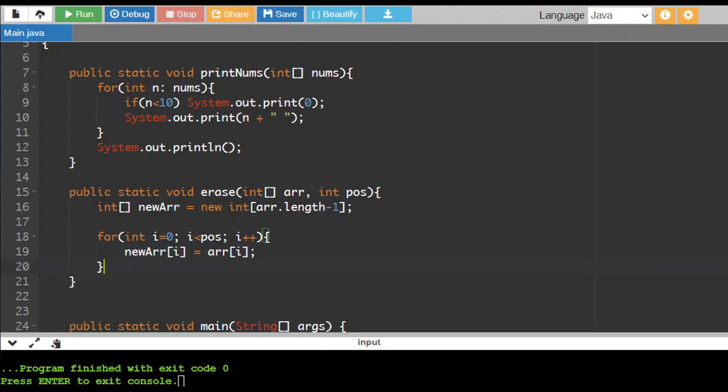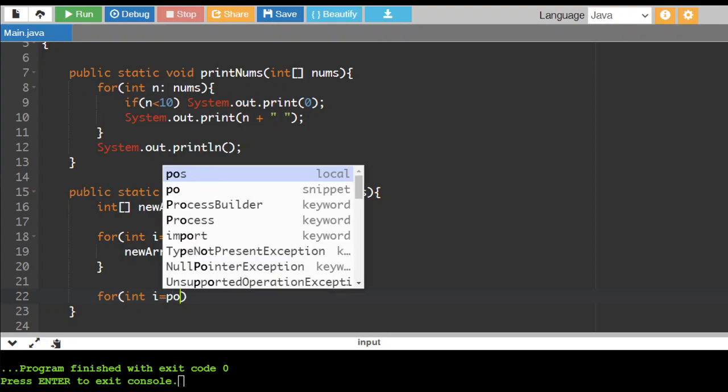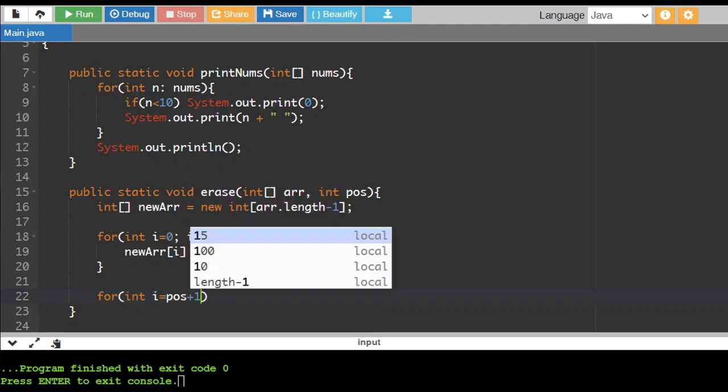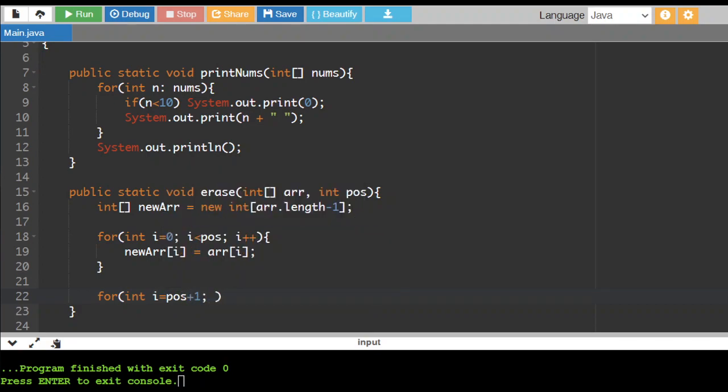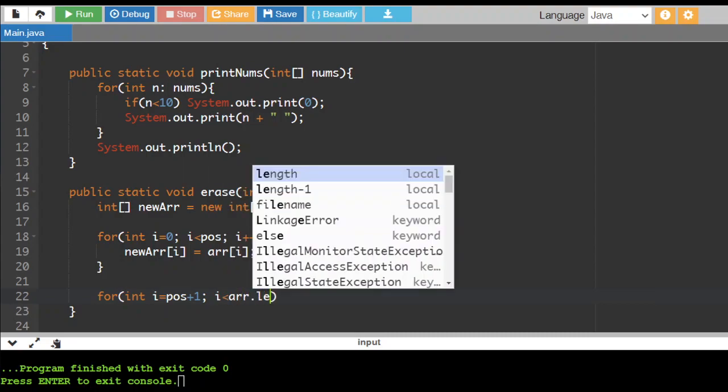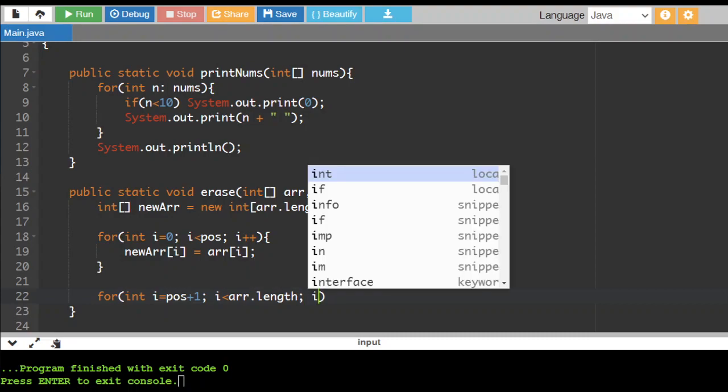Okay. Now what we need to do is handle everything after the position that we want to remove. So for int i equals, now where do we start? We want to start 1 after the position that we're removing. So we're going to do position plus 1, while i is less than the array.length, i++.